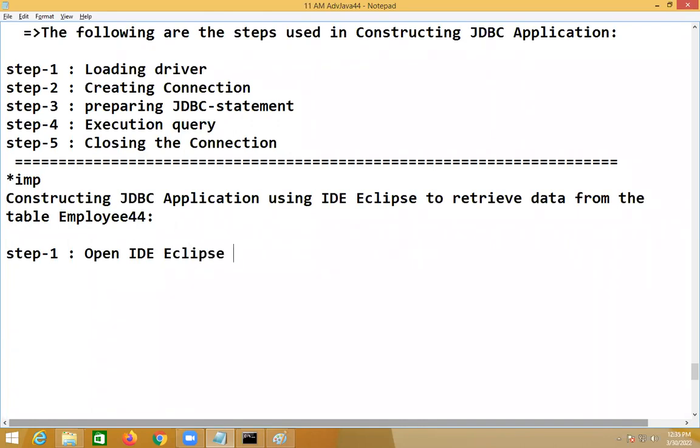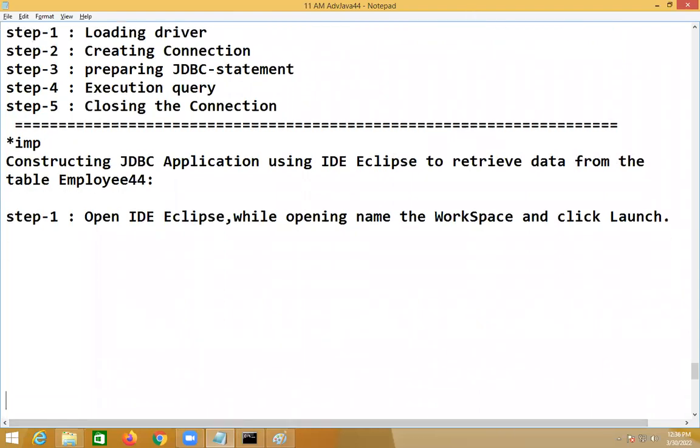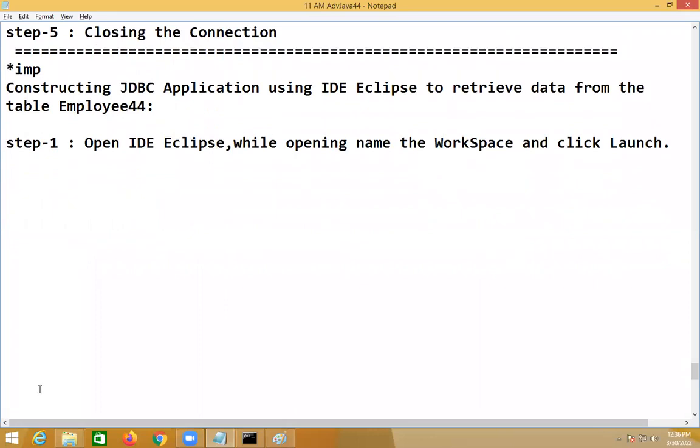Open IDE Eclipse. While opening, name the workspace and click launch. See that I am opening now.